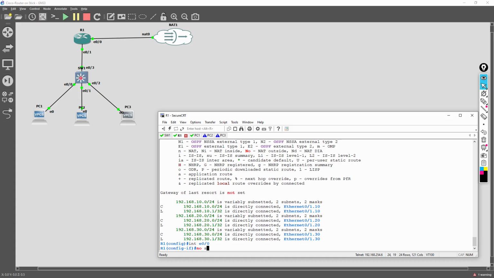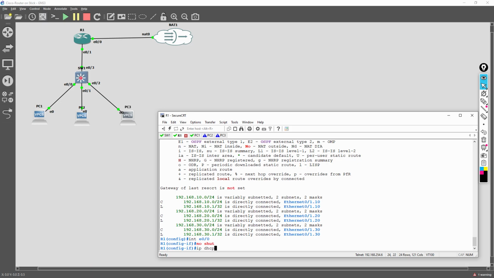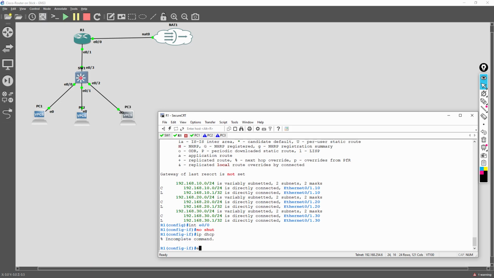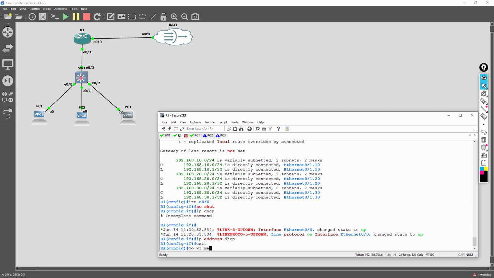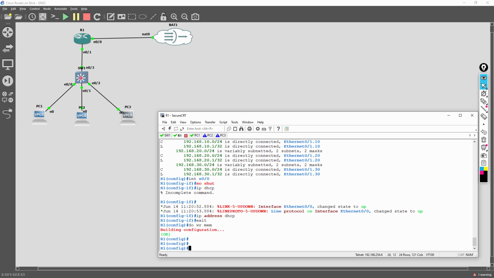No shut. Then after that, ip address dhcp. What is this? I'm saying that get the IP address from the DHCP. That's the meaning of it.